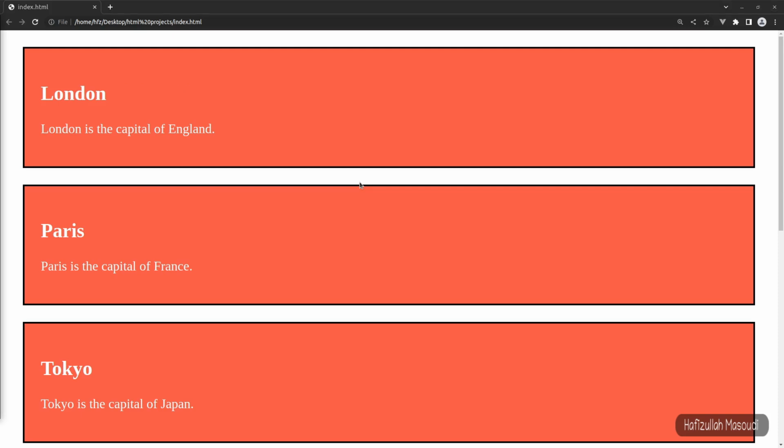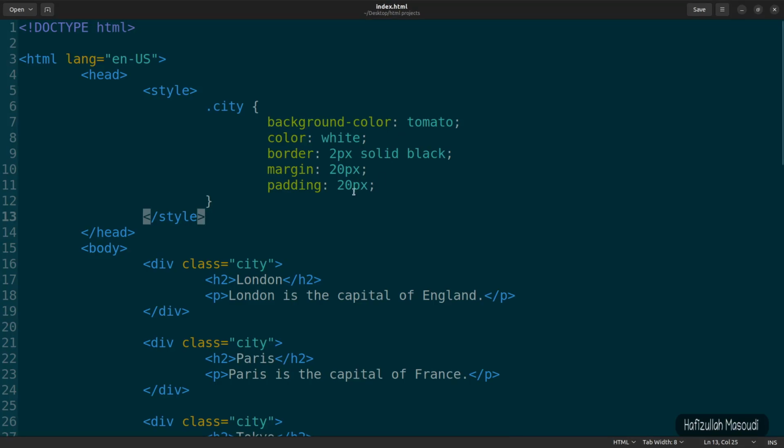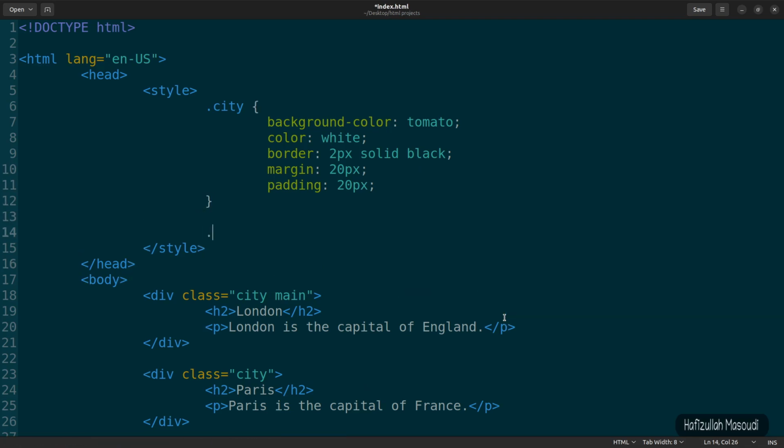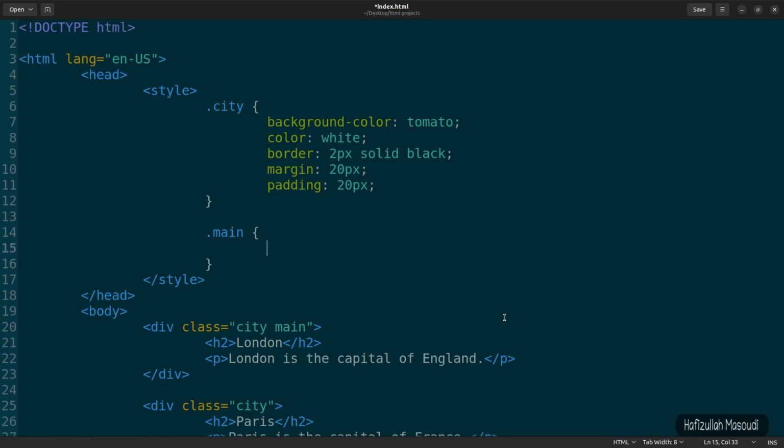Now HTML elements can have more than one class also at the same time. So to show you this one, let's get back to the text editor, and let's declare another class for only this one div, which should be main. And if we style this main class, in here let's say .main, curly braces, and inside here let's say text-align center.